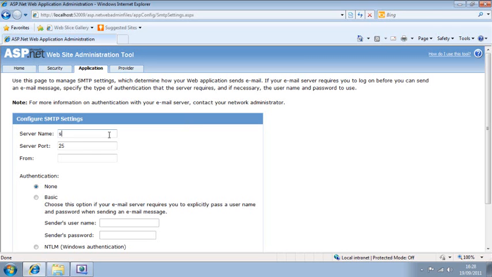Server name smtp.gmail.com, server port 587, from your Gmail address, authentication basic, username your Gmail address, and password your Gmail password. Now click Save.